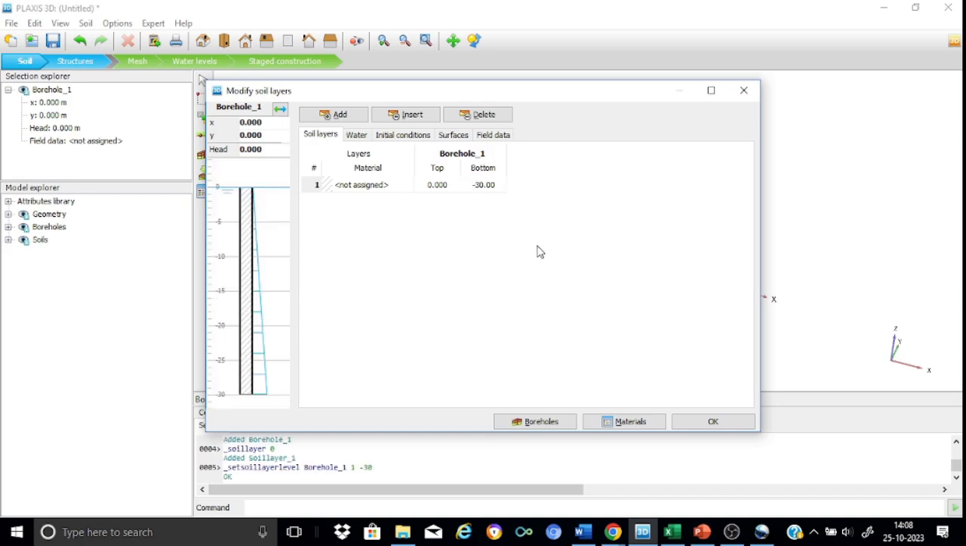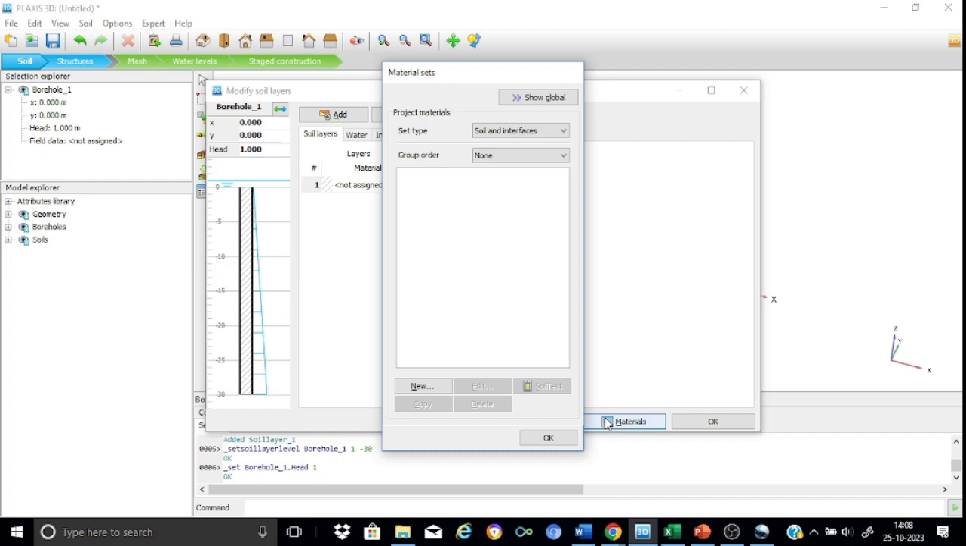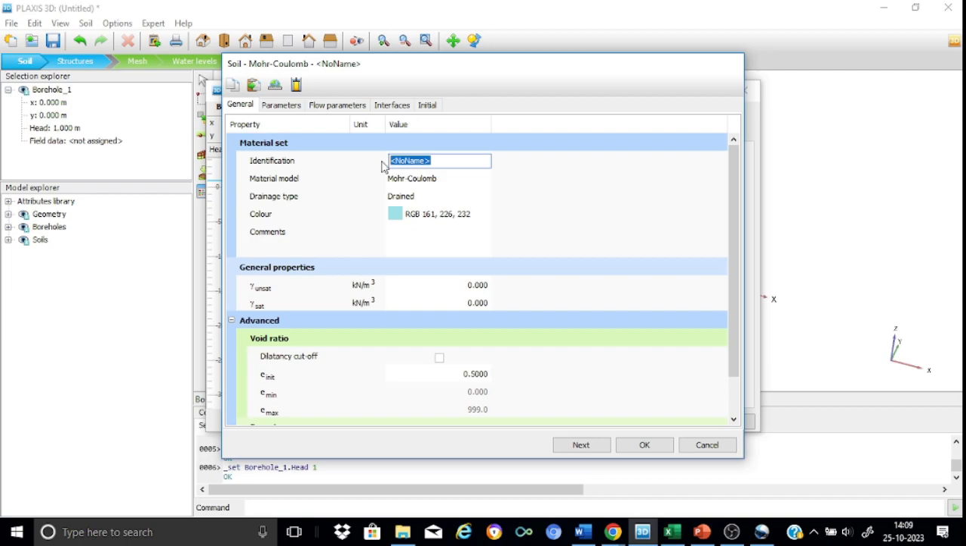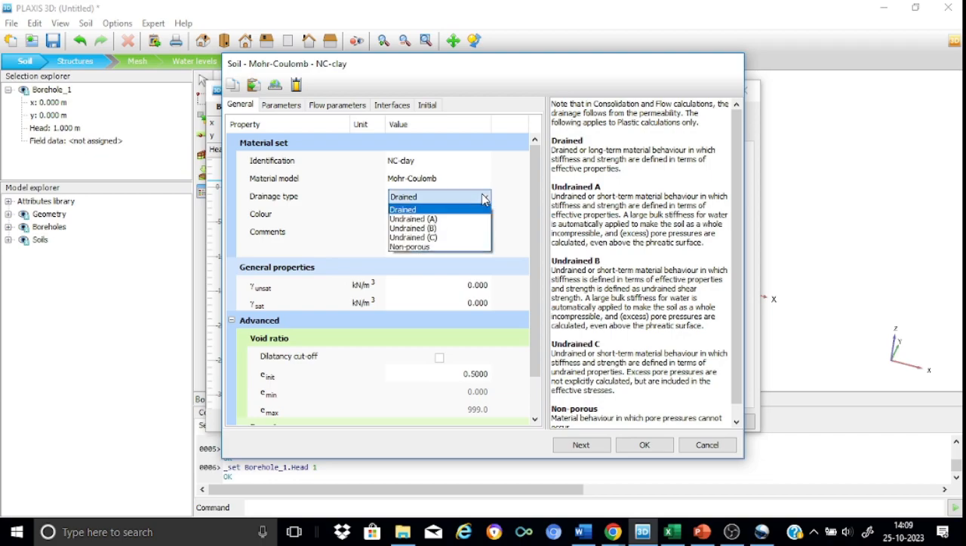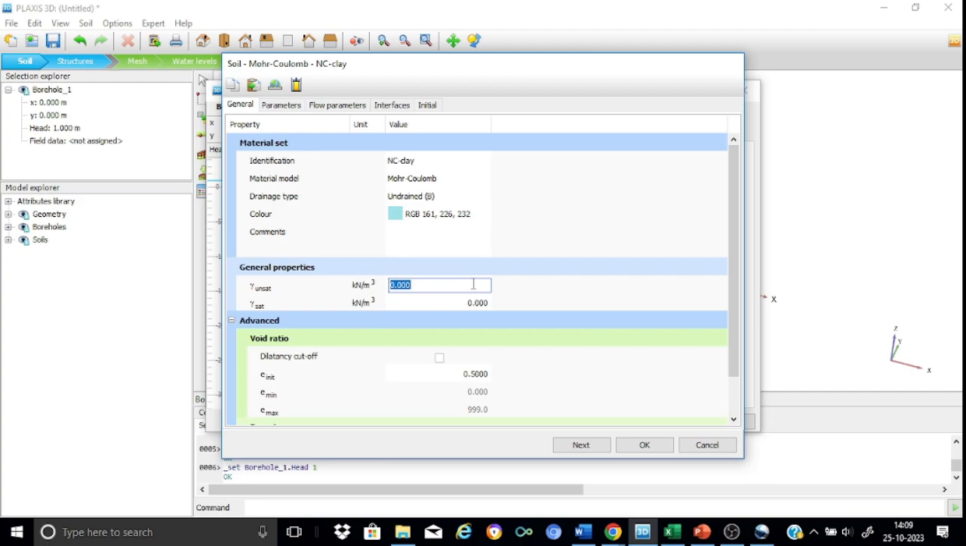Now let us start defining the properties for the NC clay. So before that, let us set the head as 1, that is the water table will be above the suction anchor. So click the materials button and start defining the clay material. So let us call this NC clay, and the material model will be Mohr-Coulomb. The drainage type will use an undrained B-type analysis, and coming to the unit weight, we'll keep it as 15 kN per meter cube.